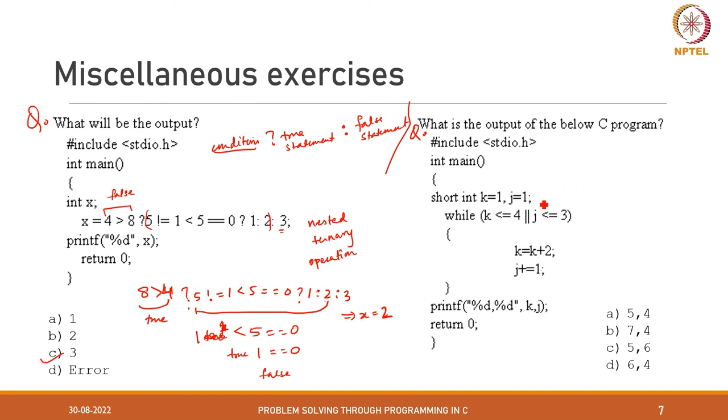So the next question is, we have two different variables k and j, which are of short int, and then we have a while condition using both k and j, and we are incrementing some values and printing it. So what should be the answer? This is pretty straightforward, so I think you should be able to answer pretty immediately. Just run through the iterations quickly and get the answer.